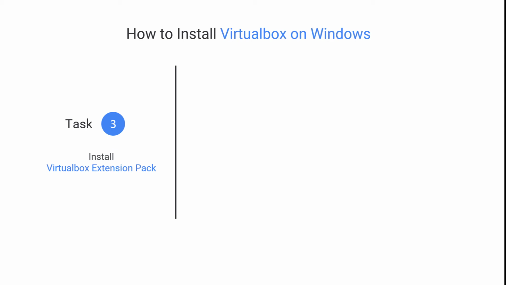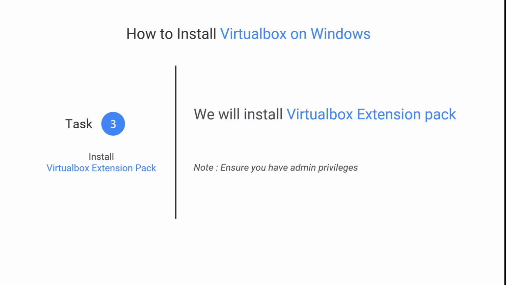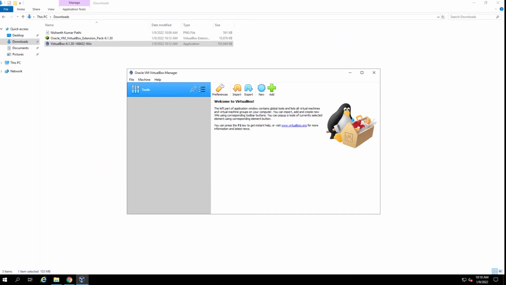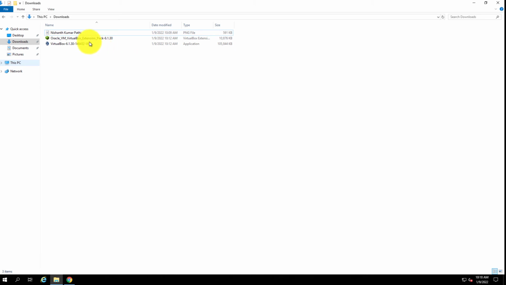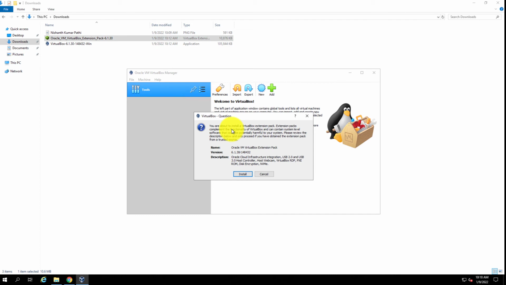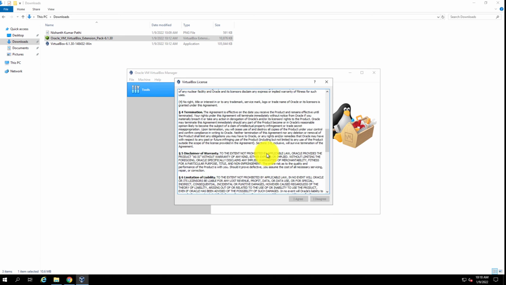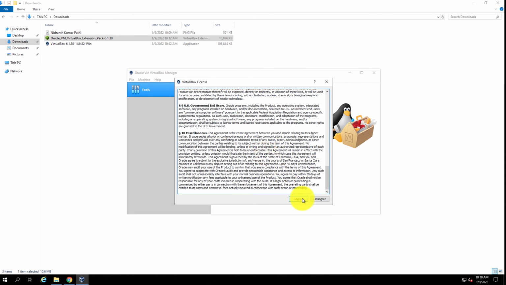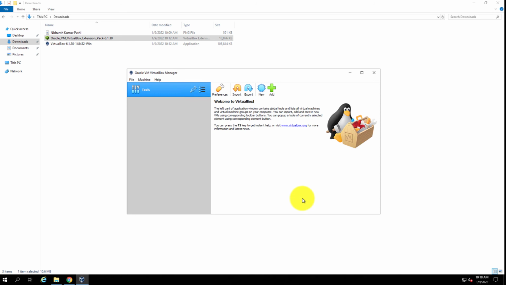It's time to install the VirtualBox extension pack. For installing the VirtualBox extension pack, you need to ensure that you have admin privileges. Double tap on the VirtualBox extension and it will ask you to install the software. Click on install, accept the VirtualBox license agreement and click on I agree. So the VirtualBox extension is successfully installed.